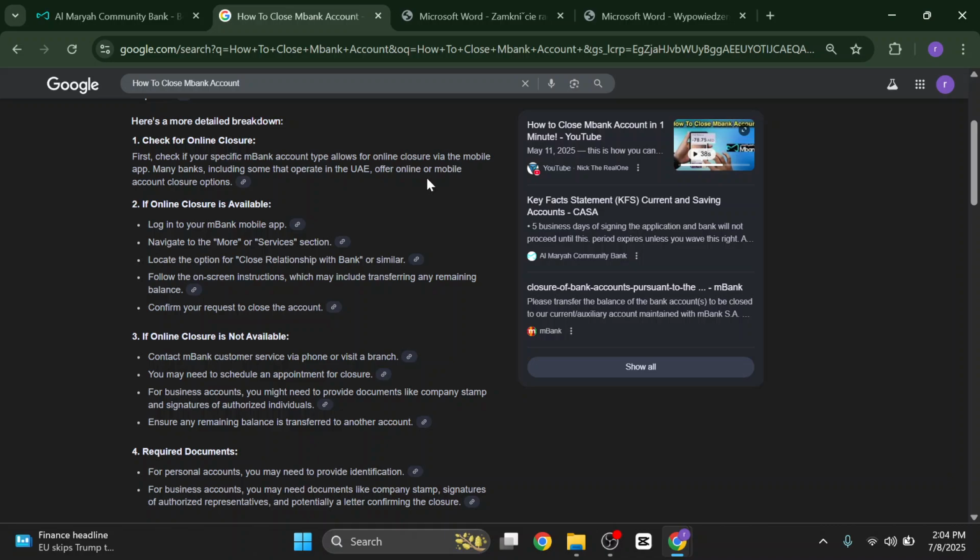And if online closure is available, log into your Mbank mobile app, navigate to the More or Service section, locate the option for close relationship with bank or similar, and follow the on-screen instructions, which may include transferring any remaining balance. Confirm your request to close the account. If online closure is not available, you have to contact Mbank customer service via phone or visit a branch. You may need to schedule an appointment for closure.